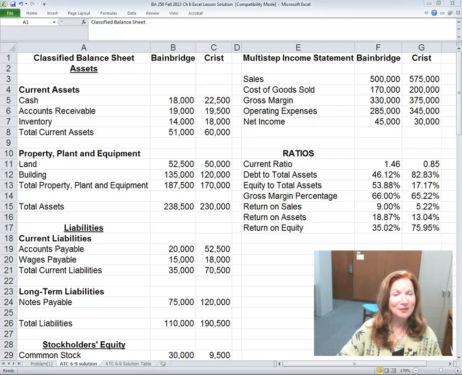Hello, welcome to the Excel problem for week 7 and for chapter 6. The Excel problem is ATC 6-9 on page 357.